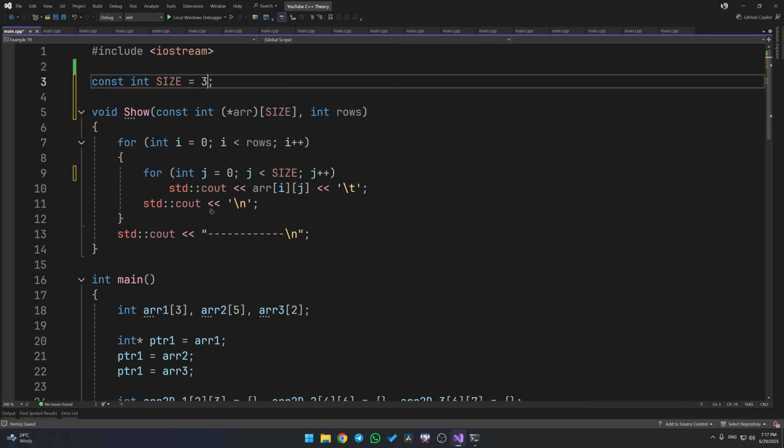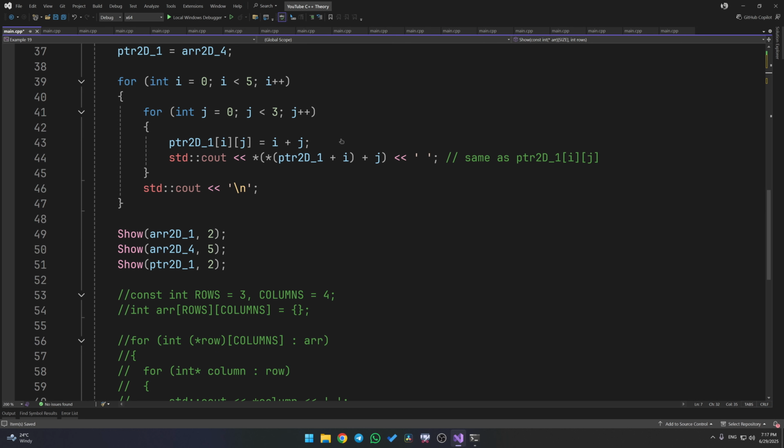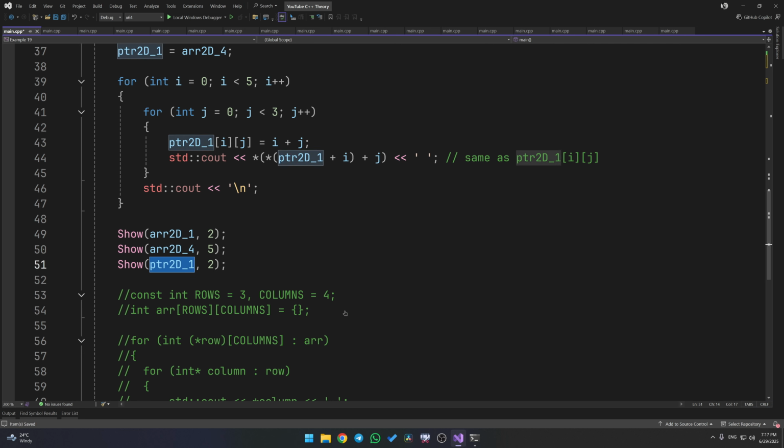You can also write a function template and pass in the array size using angle brackets. But let's not touch templates just yet. It's a huge topic and I'm saving it for way later. I called this function 3 times. I passed in 2 arrays and a pointer. Let's run it and take a look.